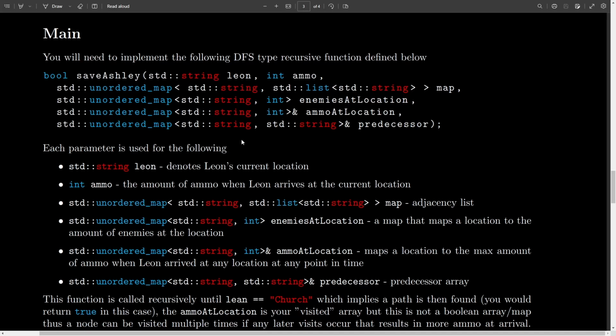Of course, the way this function works is you return true once Leon equals the church. Oops, I think I misspelled it. It's supposed to be Leon, not lean, but that's okay. I'll fix that before I upload this. So when Leon equals church, that means Leon found the way to the church. So true, he saved Ashley.